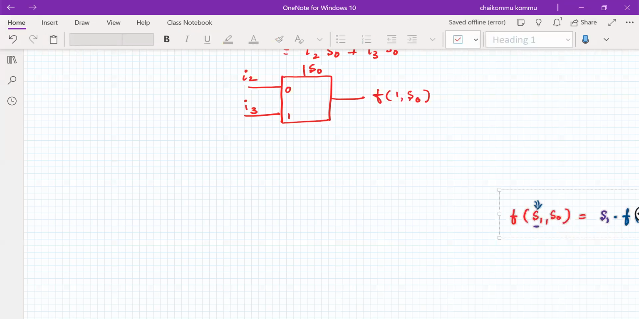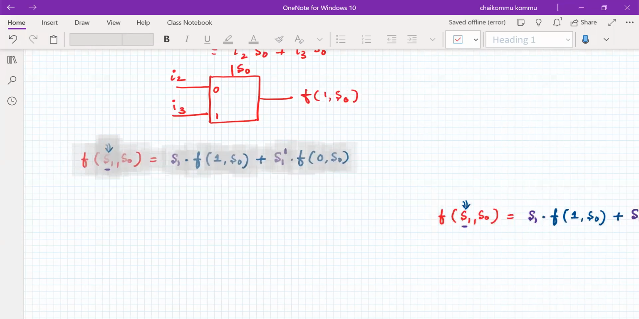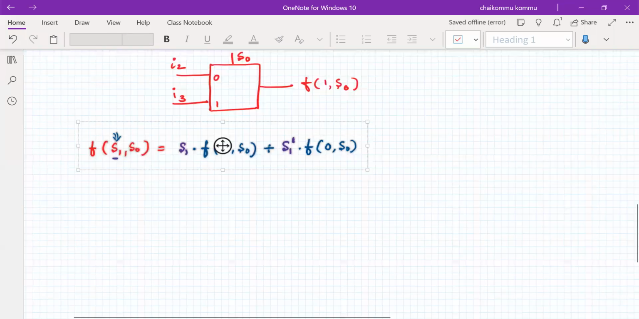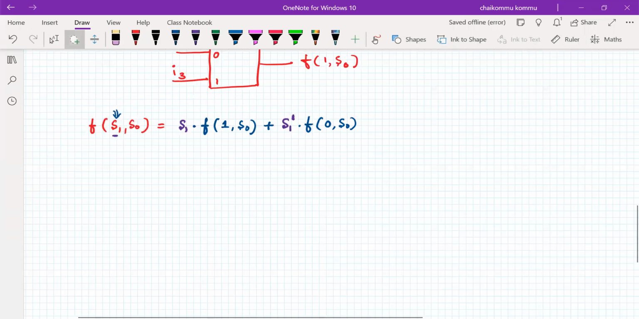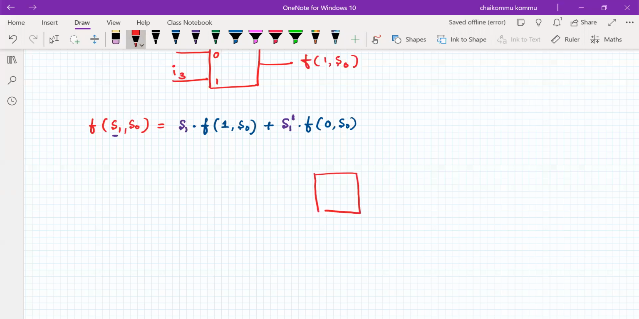So what it says that, can I define what is this? Now we already know f of this one. So okay, what is the logic diagram for this one? I have an f. I have a 2x1 multiplexer here, where S1 is the control, it is 0, it is 1. It is nothing but f of 0 comma S0 I need to produce. Here f of 1 comma S0 is produced.